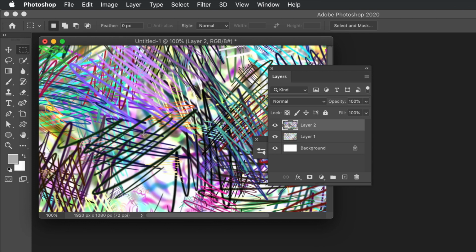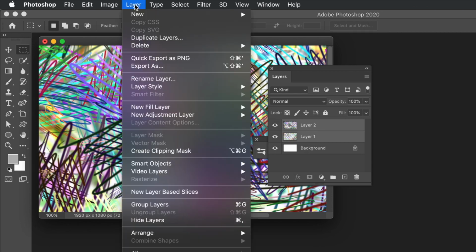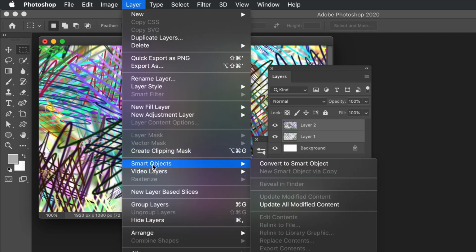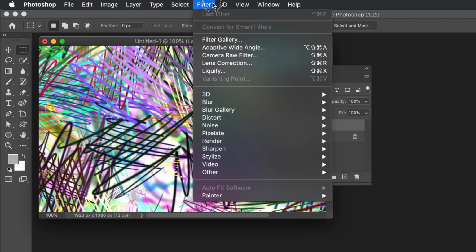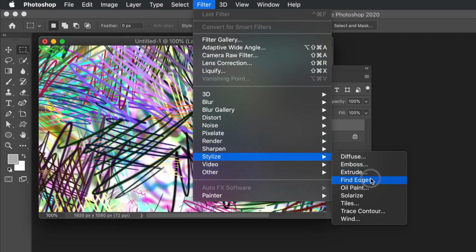What you can do, you can apply effects to those layers. You can go to the filter menu and apply some effects, but you can also select both of those layers and then maybe convert them into one single layer, or maybe convert them into a smart object. So layer menu, smart objects, convert to smart object. So that those sketches are all a single smart object. What you can then do is go to filter menu and stylize and oil paint or something else, one of the other filters.